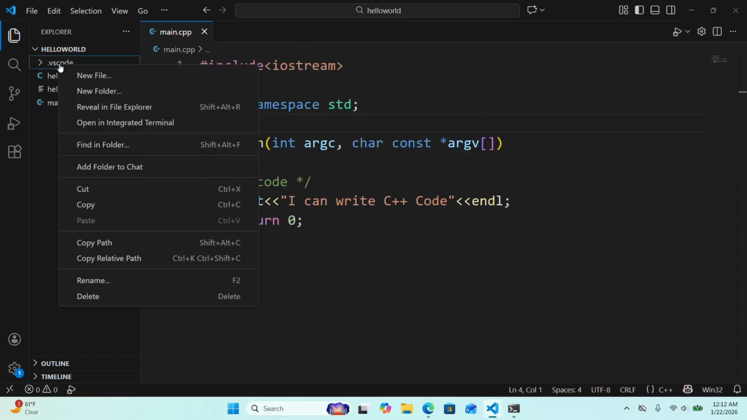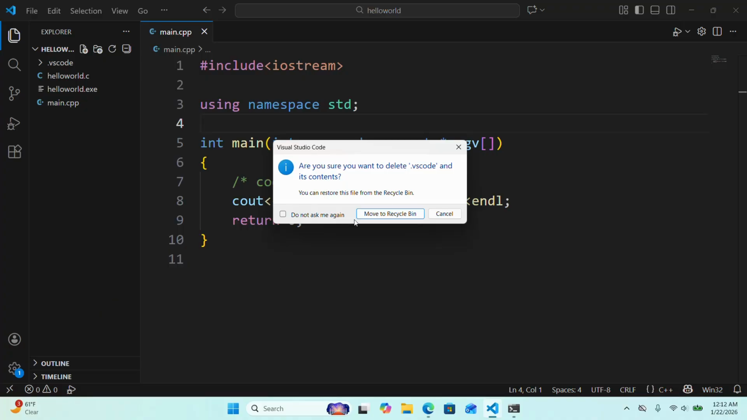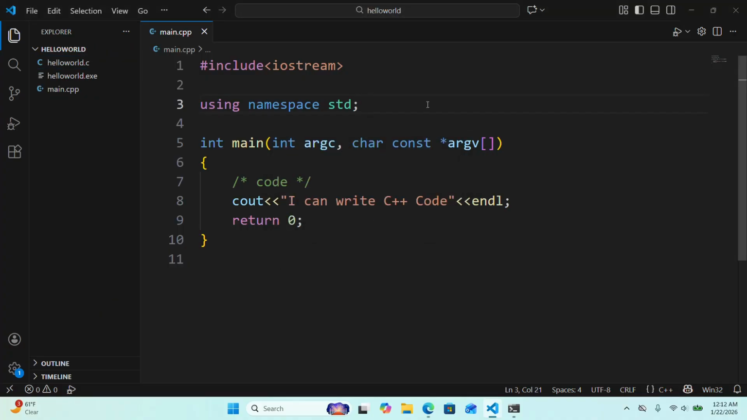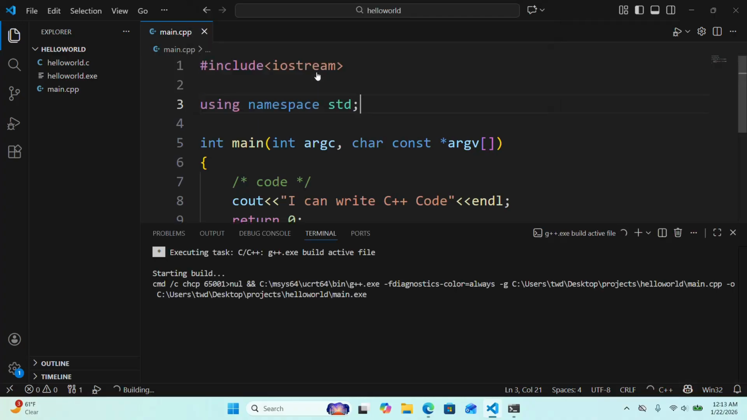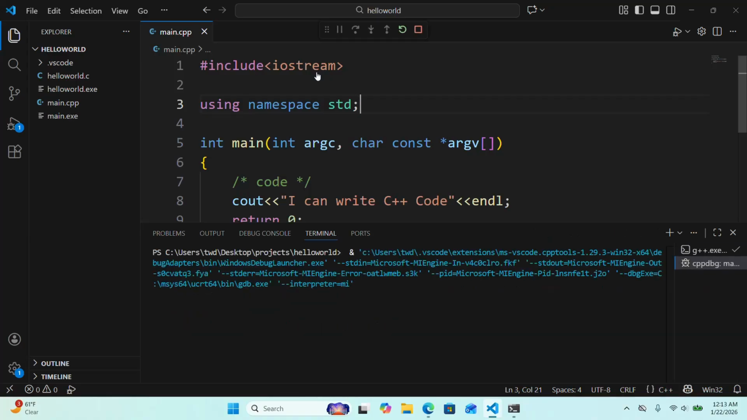So delete this configuration file of Visual Studio Code, and then ensure you open the C++ program file, and then click on this drop down icon, then select run C or C++ file, okay, and then select the compiler for the C++ programming language, here g++. Select it and see the output on the terminal. That's it.